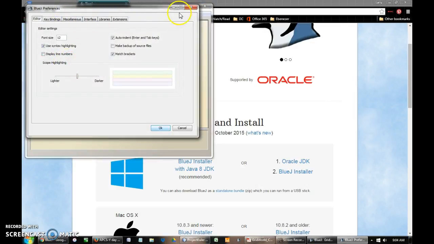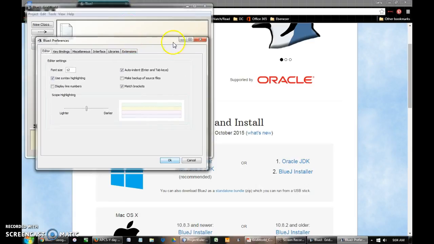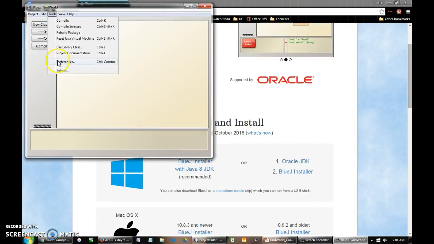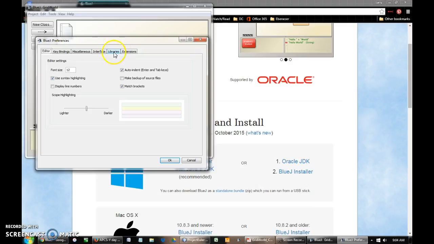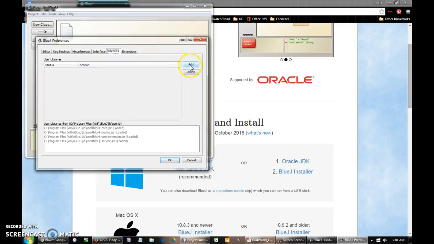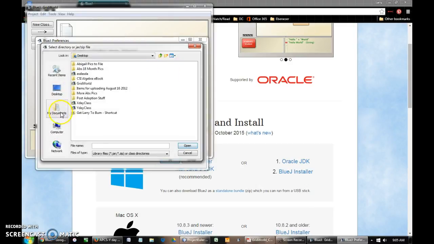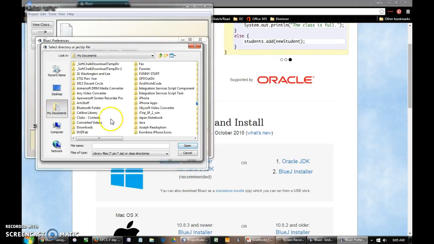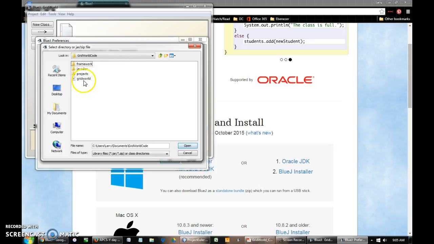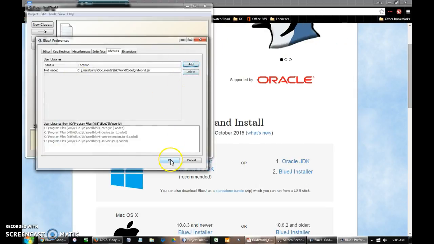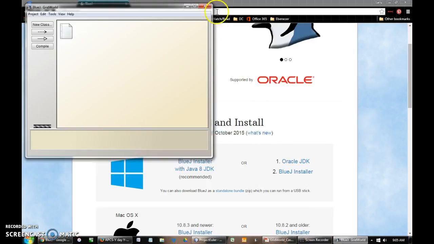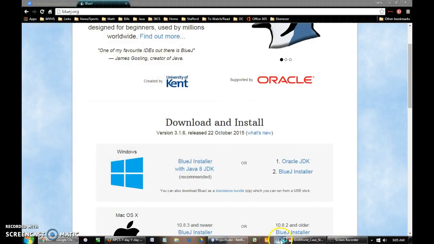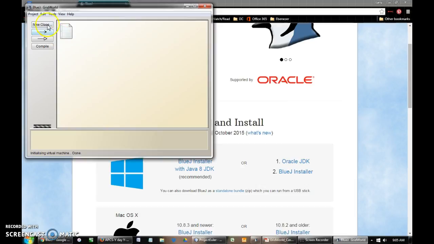You need to go into Tools and Preferences, which is where I am. So again, I got here by clicking on Tools and going down to Preferences. Find the tab that says Libraries. We want to add a library. So I'm going to navigate to my Documents folder and find the GridWorld code, which is what I just expanded, and double click on that GridWorld. And just say okay, it's going to tell you to restart, and that's fine. So just restart BlueJ, and now it's ready to go.